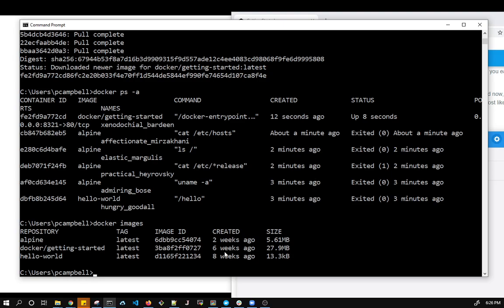So remember, the images are a digital version, so it's kind of like having software sitting on your system, and then when we load them in the Docker engine, they're running as containers. So that's what we see up here. These images are running as containers. And I can use them over and over. As you can see here, I used the Alpine 4 times. Right now I'm running the getting started once, and I ran hello world once.